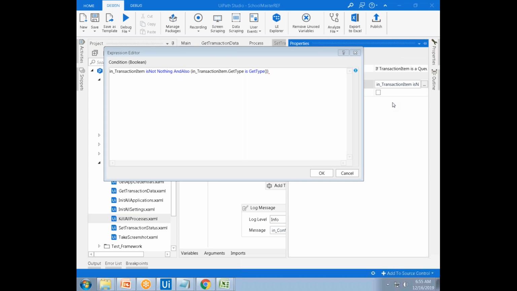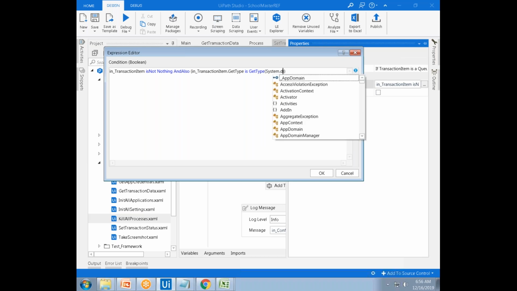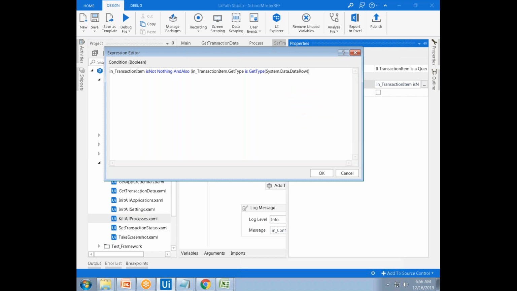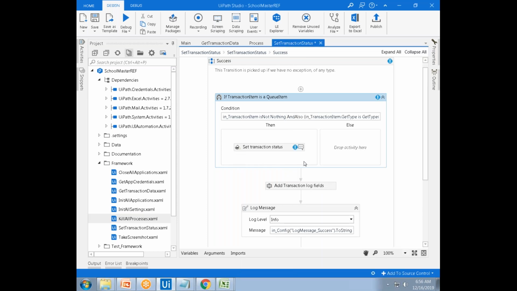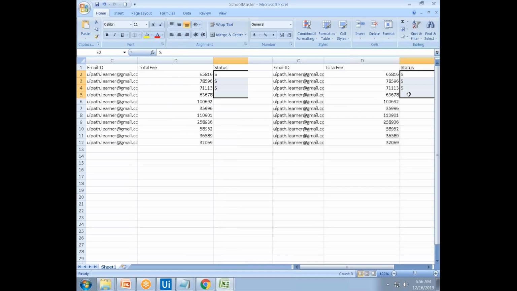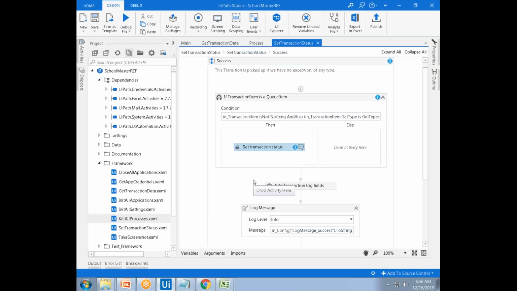In the Invoke Workflow window, this is the type we are checking: whether the type of in_transactionItem is this one or not. What is the transaction item type? Data row. So check for System.Data.DataRow. If that is the case, then we have to change basically. This is a success state, so we have to update the status. How can we update? Let's think.